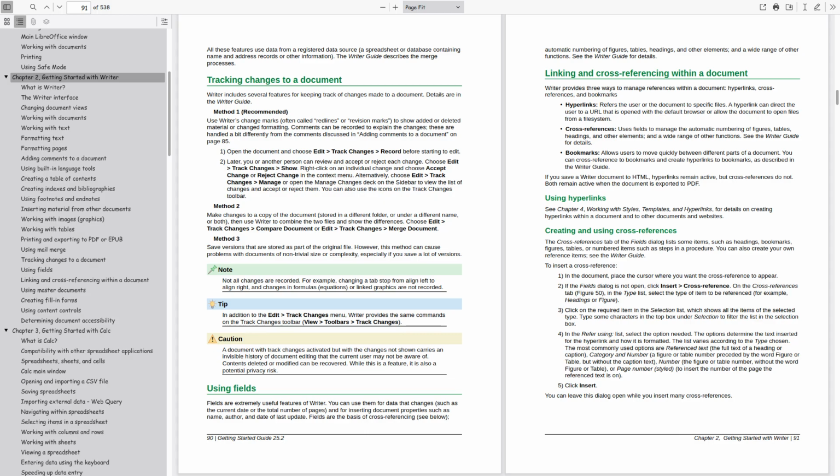If you save a Writer document to HTML, hyperlinks remain active, but cross-references do not. Both remain active when the document is exported to PDF. Using hyperlinks: see Chapter 4, Working with Styles, Templates, and Hyperlinks, for details on creating hyperlinks within a document and to other documents and websites.